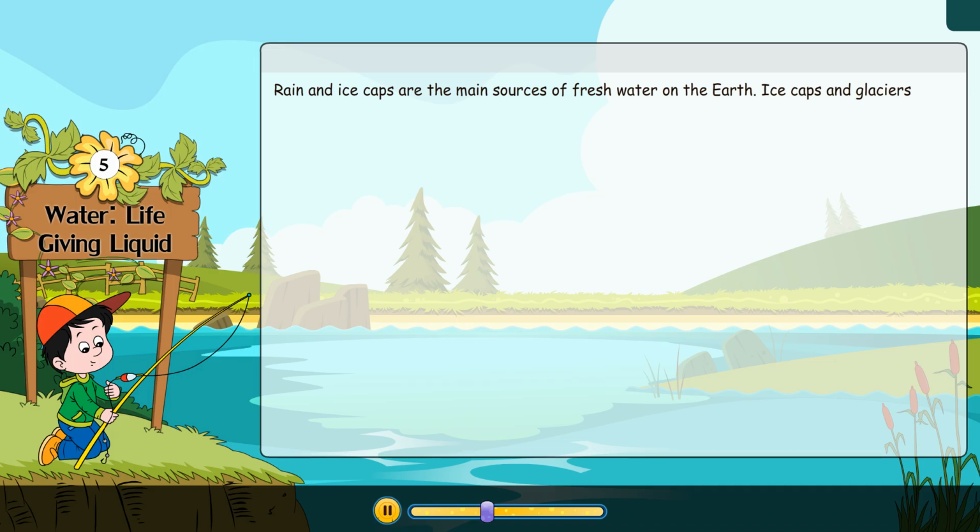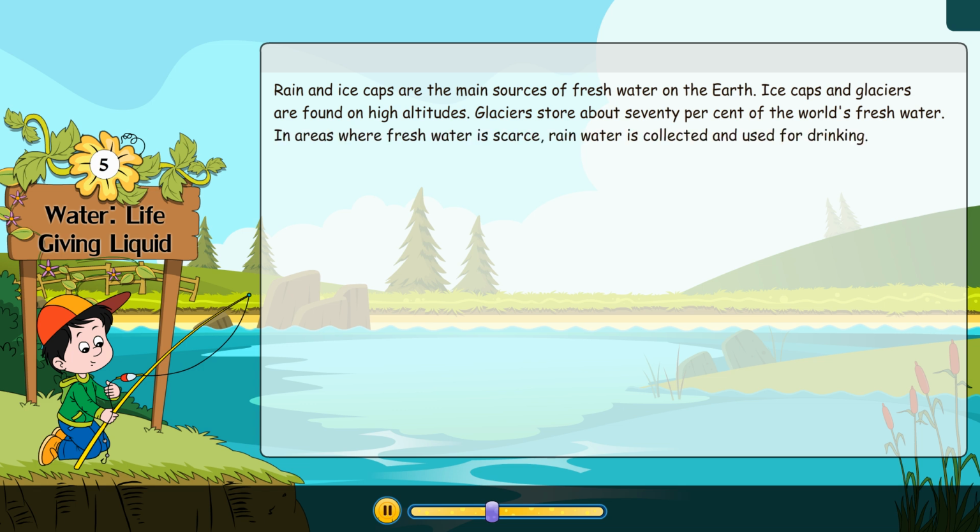Ice caps and glaciers are found on high altitudes. Glaciers store about 70% of the world's fresh water. In areas where fresh water is scarce, rainwater is collected and used for drinking. Water from rivers, ponds, and lakes is not fit for drinking.